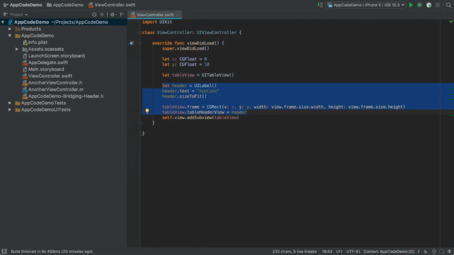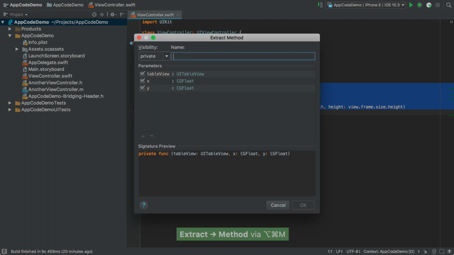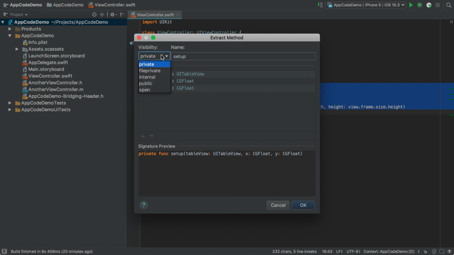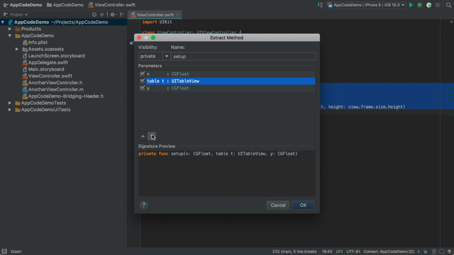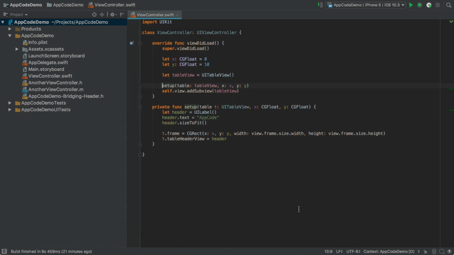Now you can select a block of code and press Command Option M to extract method. Notice that you get a live preview of the signature that updates as you supply the method name. You can also change the visibility, the parameter names, and of course you can supply different internal names too, as well as types. You can even reorder the parameter list here. And when you're ready, you can accept the final result and apply the refactoring.